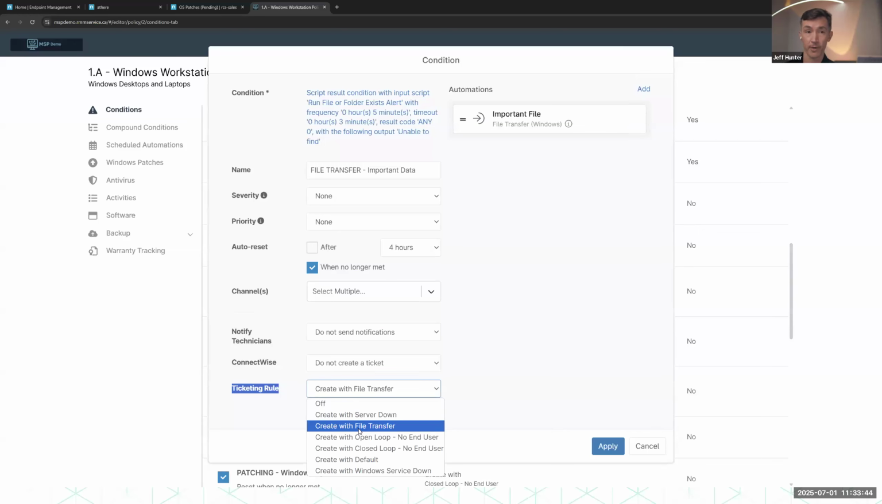In my particular case, what I did was go ahead and set up a ticketing rule here to create with file transfer. And so that allows me to define a specific tag for file transfers so that I can have a dedicated board to view for any of my file transfers so that I can easily review and see where the file hasn't successfully made it to its endpoint.